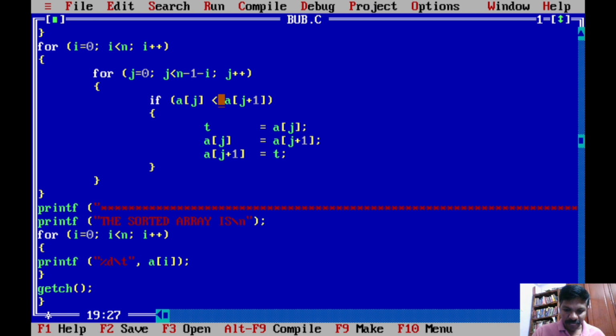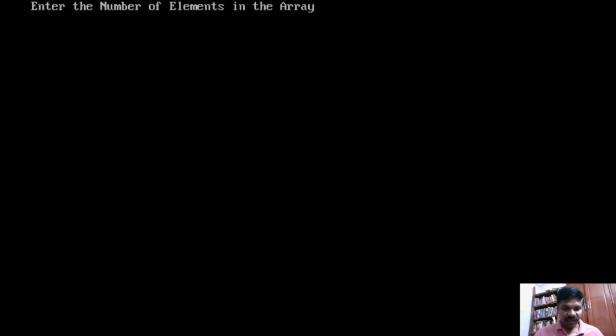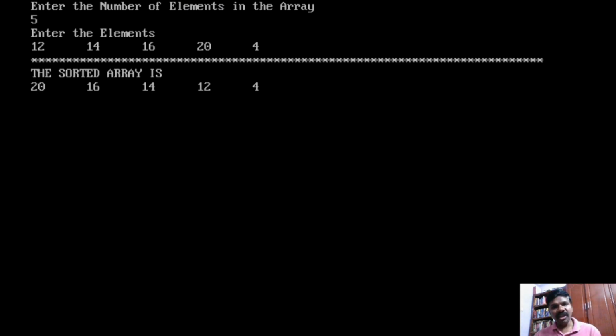Let us see what happens. I am using 5 elements to understand. Same 12, 14, 16, 20 and 4. And they are arranged in the opposite direction: 20, 16, 14, 12 and 4. The same program. I have not changed any of the program, my dear students. Just instead of the greater than symbol, I used the less than symbol. Then the total program becomes descending order.